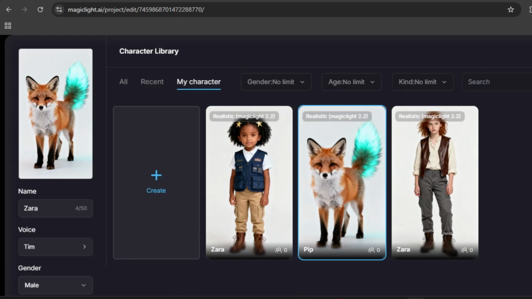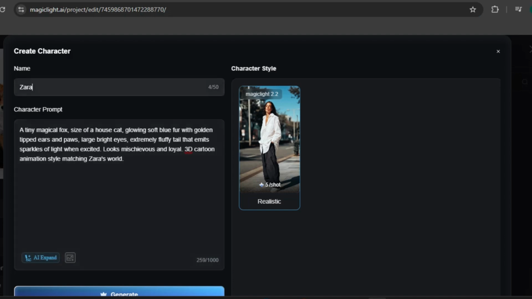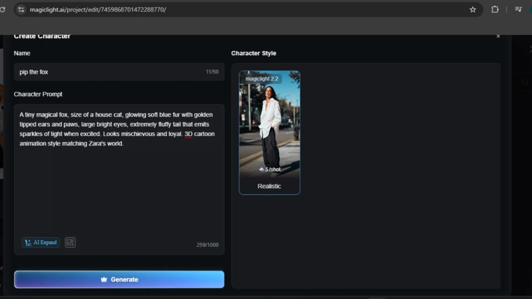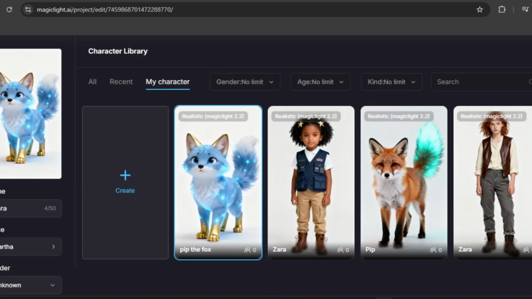For Pip the Fox, I define the character as a tiny magical fox, size of a house cat, glowing soft blue fur with golden-tipped ears and paws, large bright eyes, extremely fluffy tail that emits sparkles of light when excited, looks mischievous and loyal, 3D cartoon animation style matching Zara's world. Perfect, now we get these 2 best characters as per our story.